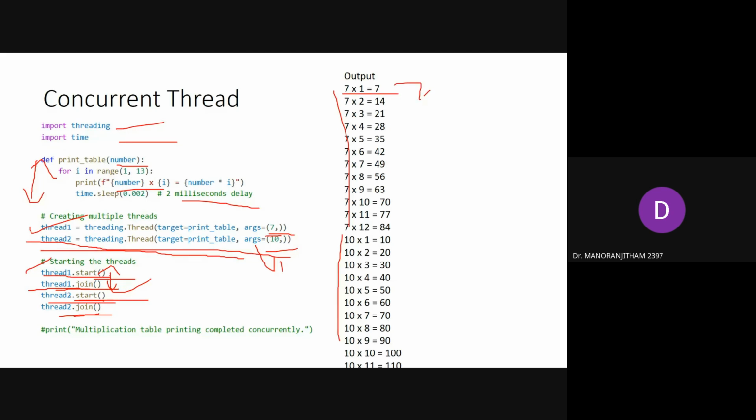So for example, 7 into 1 equal to 7, same thing, 10 into 1 equal to 10. So both tables will print simultaneously. Okay, I will show the implementation.